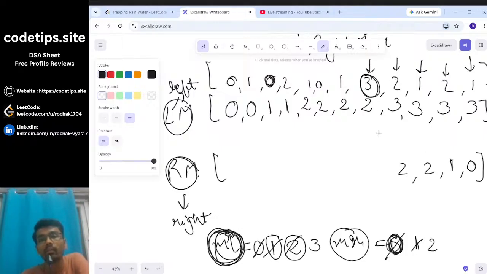Now we are coming to 3. So 3 will ask what is the maximum right that I have. It is 2. But before moving forward, just update it, because 2 is lesser than 3. So your maximum right will now become 3. Now when we come to this particular 1, it will ask what is the maximum right that I have. Maximum right is 3, so we'll update it with 3.